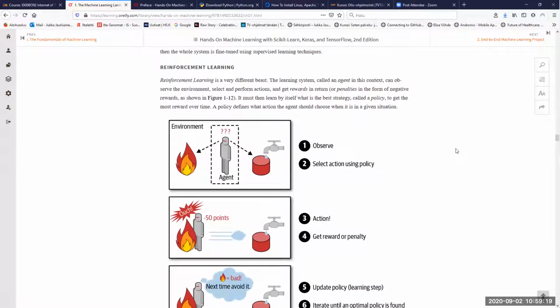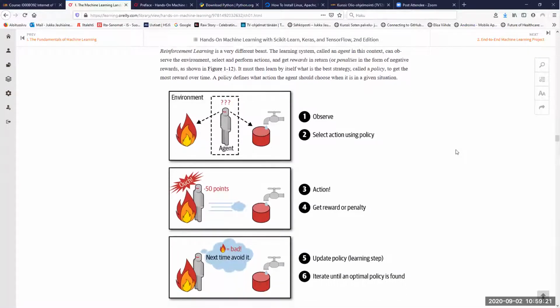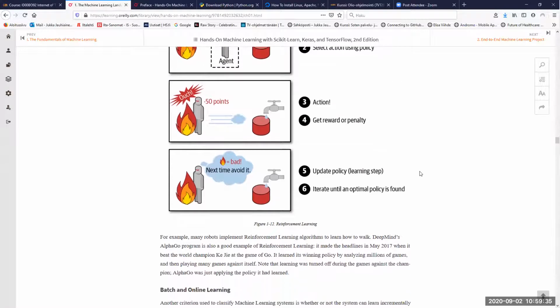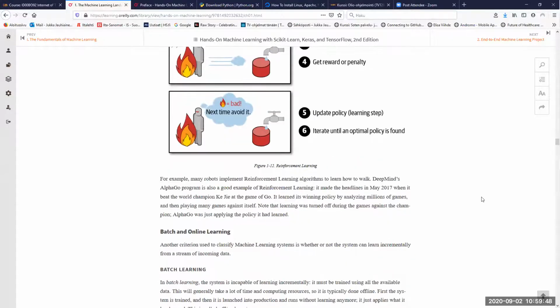This reinforcement learning is quite like trial and error. So here's, for example, a robot that learns from its mistakes. Don't go that direction. Then it must have a learning step, so it updates its policy, so that maybe it would be wiser to go to the other direction.